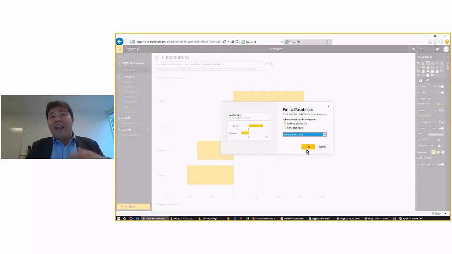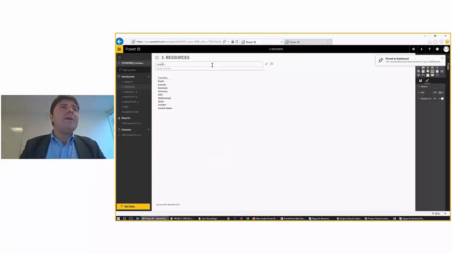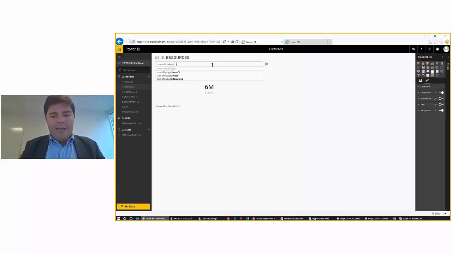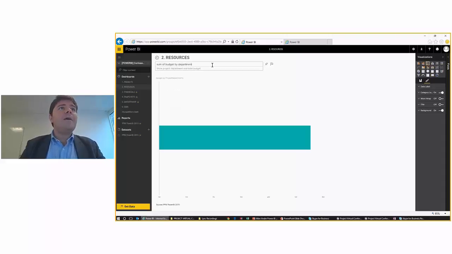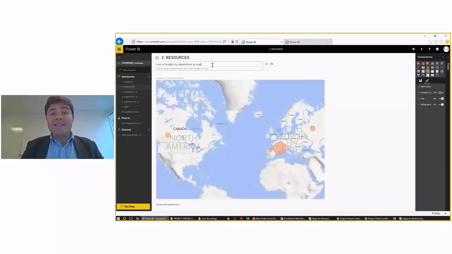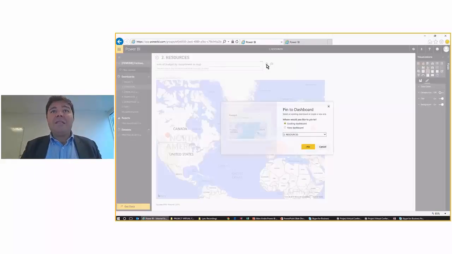Everything I'm doing right now, I'm just asking questions. So very simple questions like count, or maybe sum of budget by, let's say, department as map. Look at this. Live, just in front of you, I'm showing the sum of budget by department as map. And I can pin this to my dashboard and use it later.